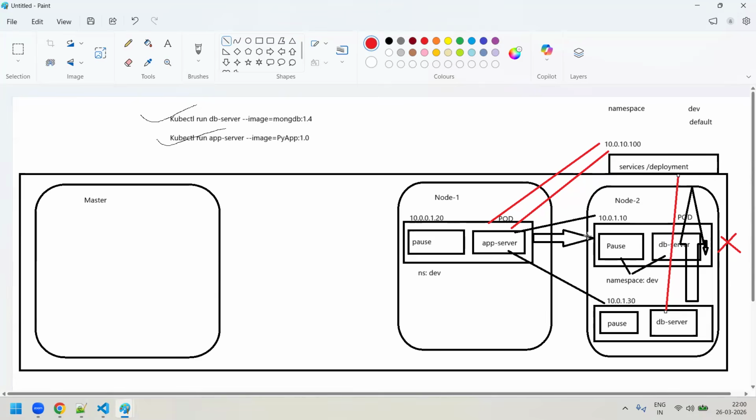That's how it works. Even if this pod gets restarted, assume this pod gets killed, and a new pod gets created. Assume this is the new pod, and it gets an IP address like 10.0.1.40.